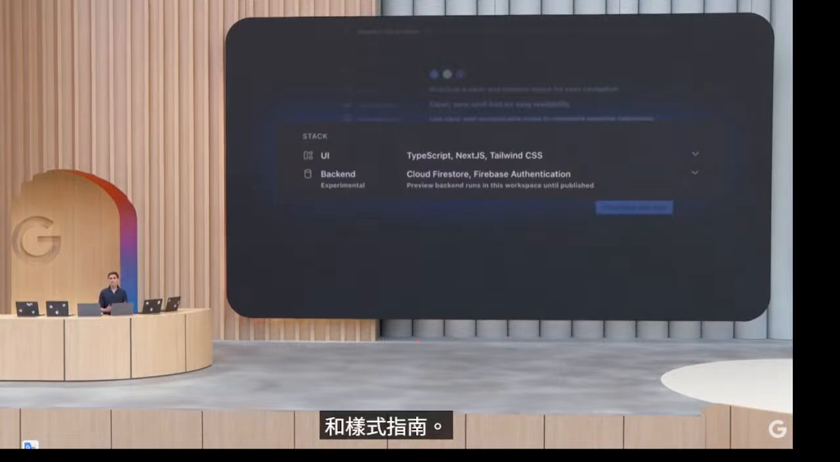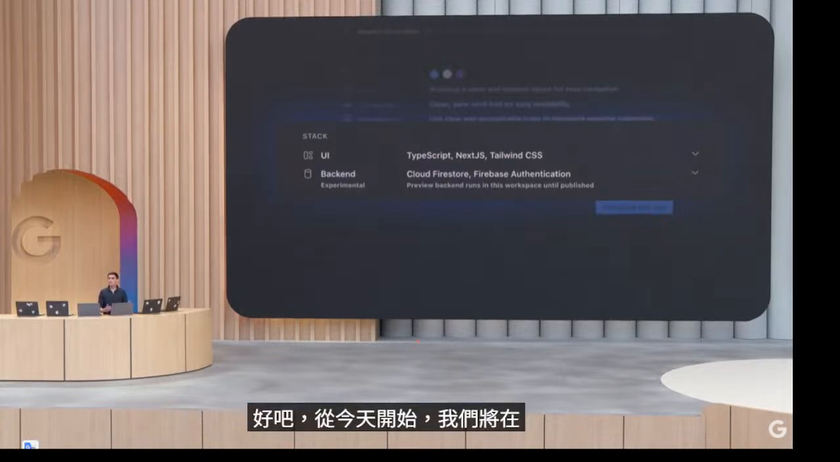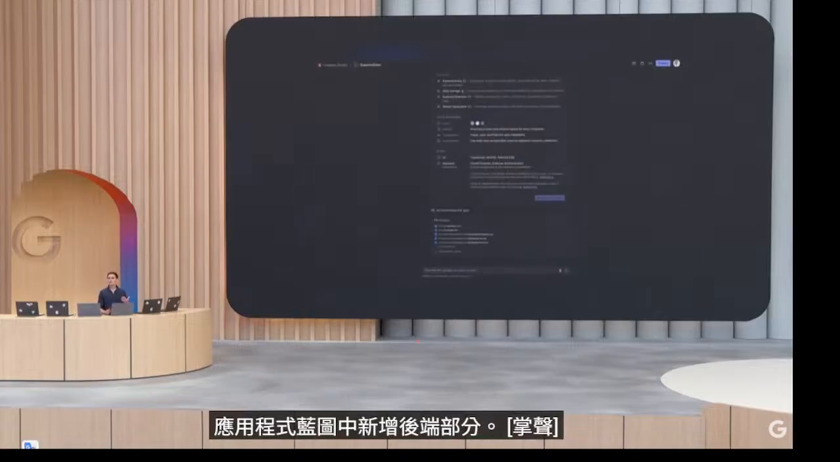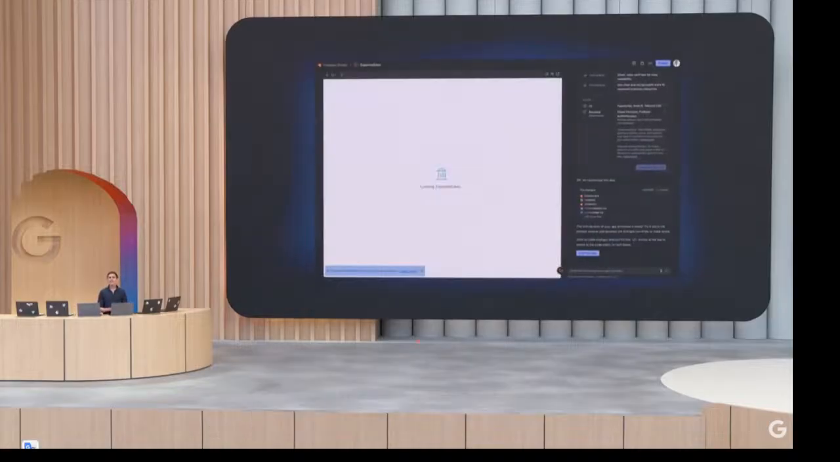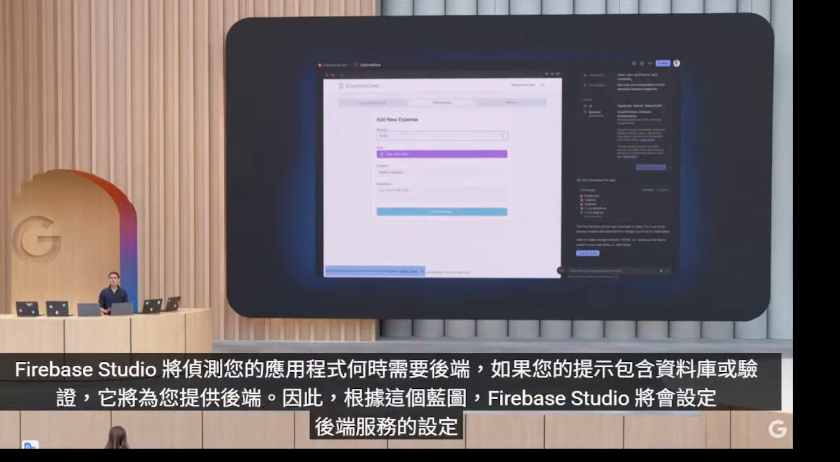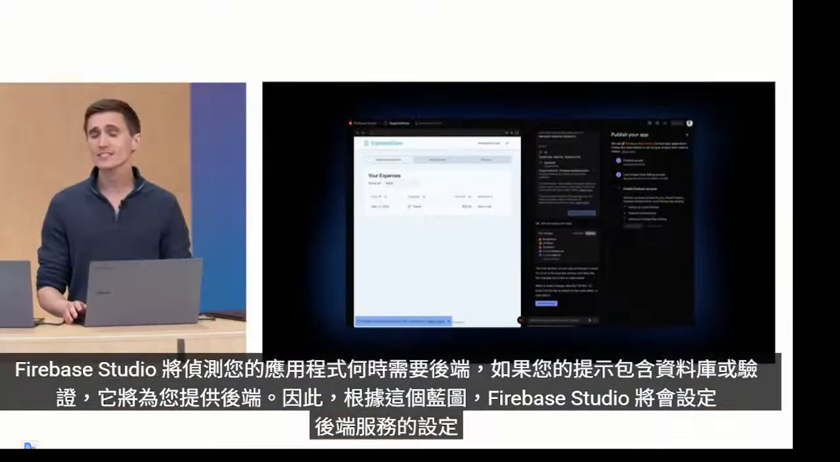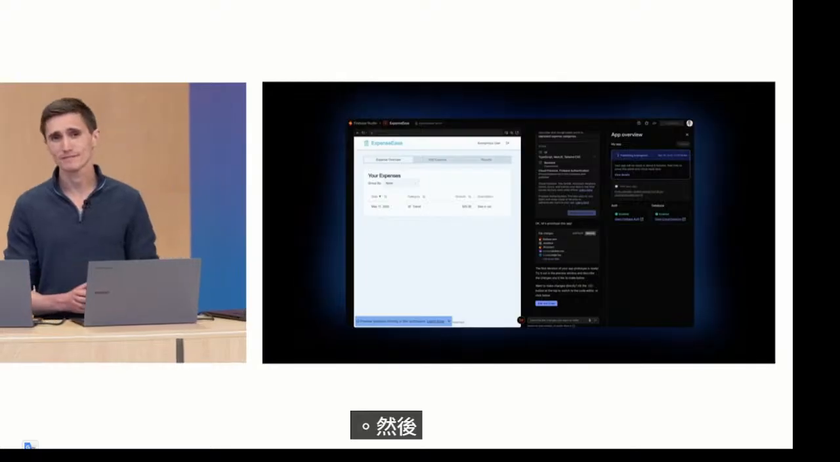database or authentication. So from this blueprint, Firebase Studio will set up the configuration for the backend services, and then it will also generate code to authenticate users and save data to a database. And when you're ready to publish, Firebase Studio will provision those backend services and deploy to Firebase App Hosting.